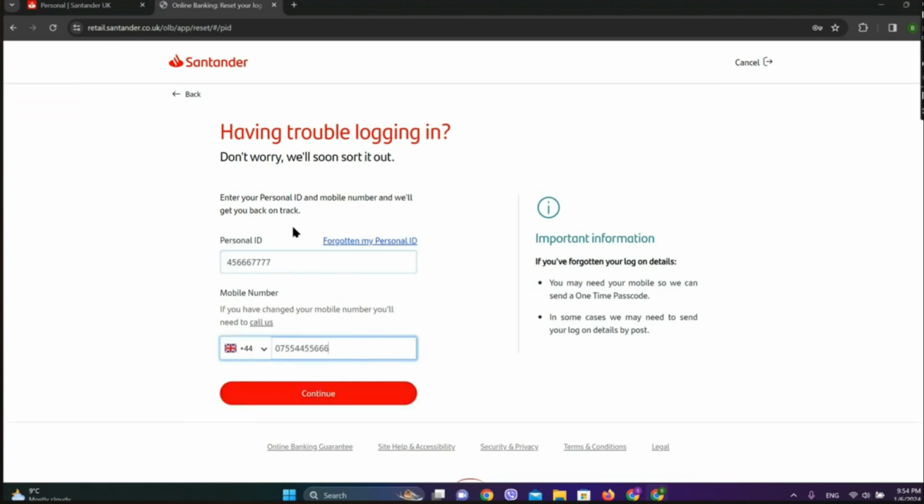Once the verification of the details you have provided is done, we'll get a code to reset the password and our email address. After this, we can finally reset the password. So, that is all we can do to reset Santander UK Bank Online banking password.